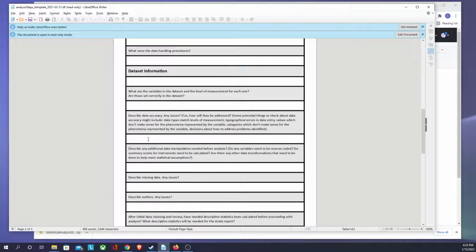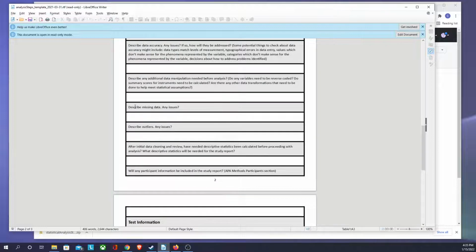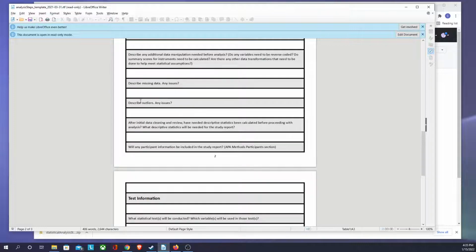You need to check your data for accuracy. Has that been done? Were there any other additional manipulations that were done before an analysis, like transformations or calculating summary scores on instruments? Do you have missing data? Are there any issues? What are you going to do about it? Do you have any outliers in your data? What are the implications for that, and what are you going to do about it?